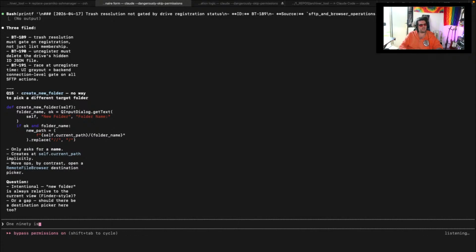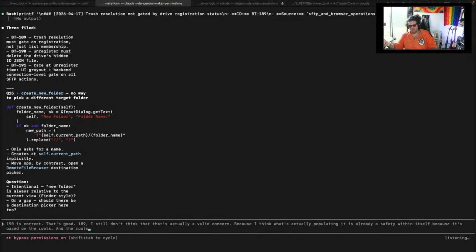$190 is correct, $191 is correct, but $189, I don't know. And then hold on. $190 is correct. That's good. $189, I still don't think that that's actually a valid concern. Because I think what's actually populating it is already a safety within itself, because it's based on the roots, and the roots are based on the group.